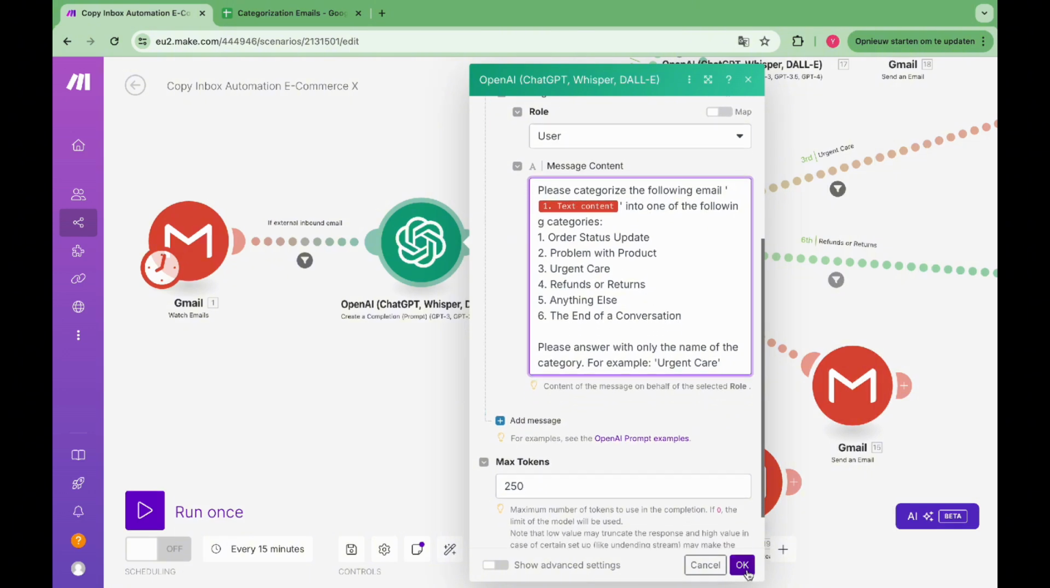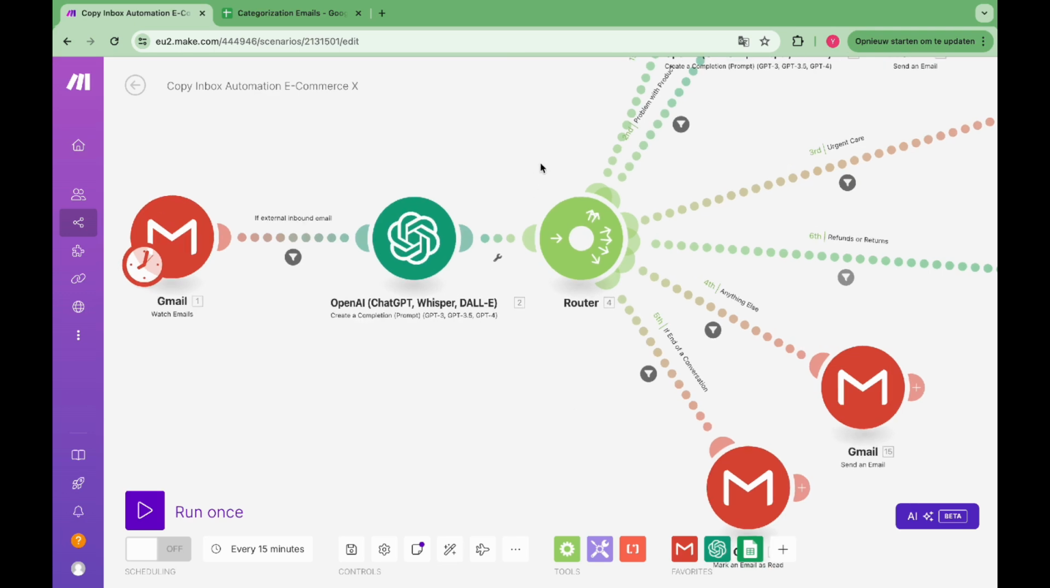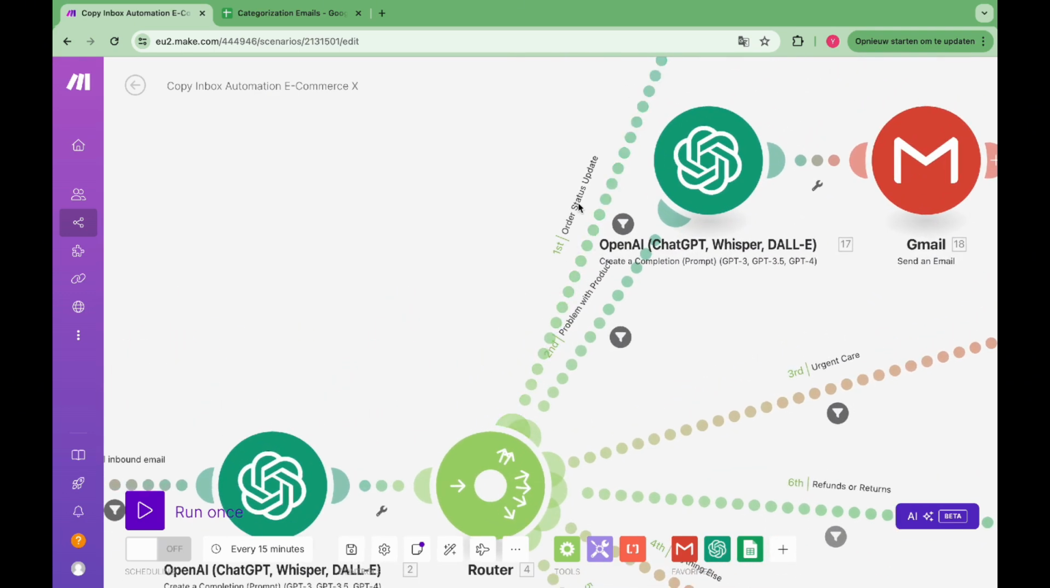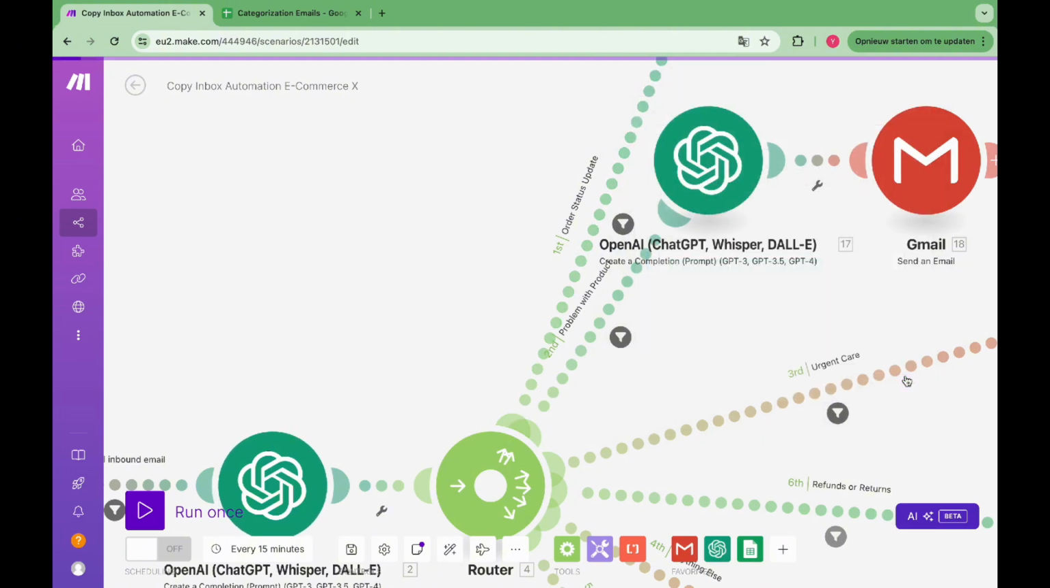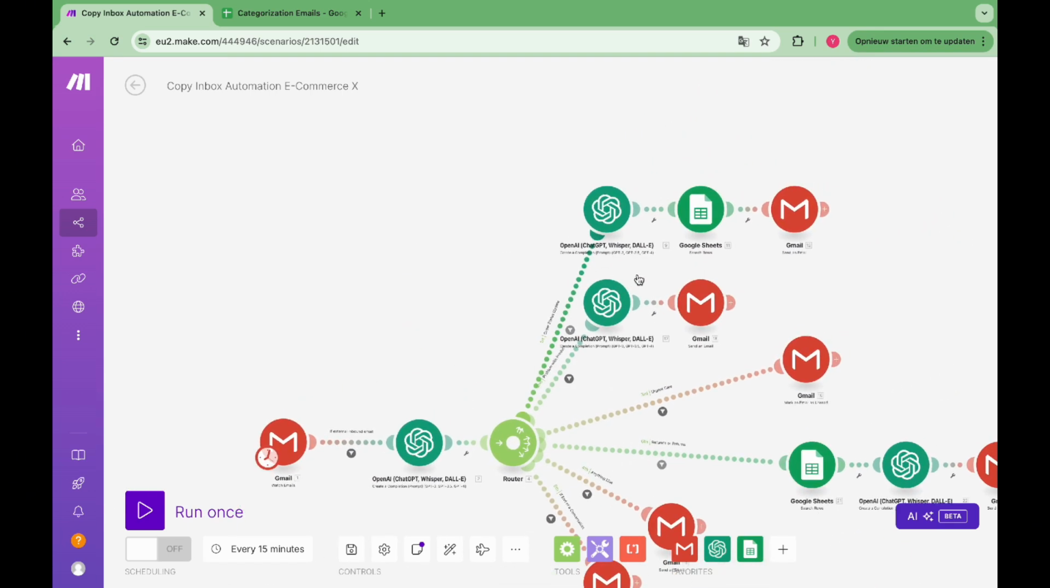And why is it important? Well, we actually use this as a filter to decide our workflow. So here I use the following filter. If the output of my ChatGPT completion is equal to order status update, the workflow will be directed in the upper flow and the next ChatGPT module will follow.